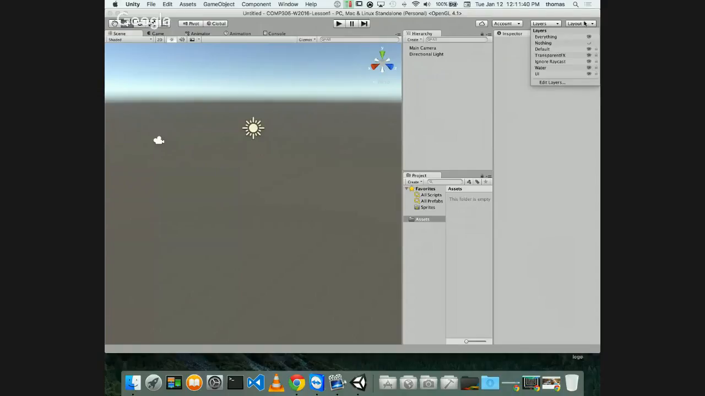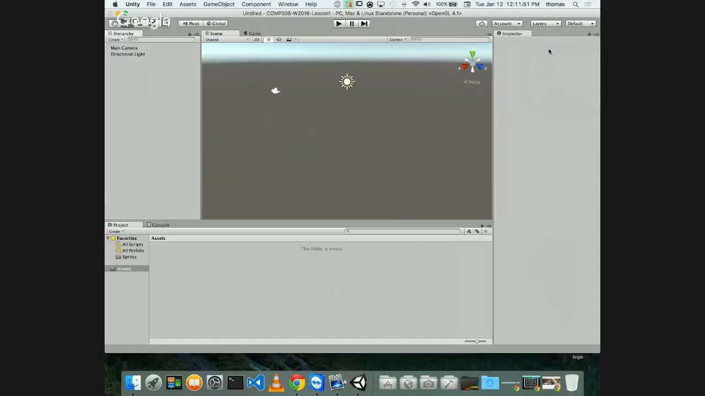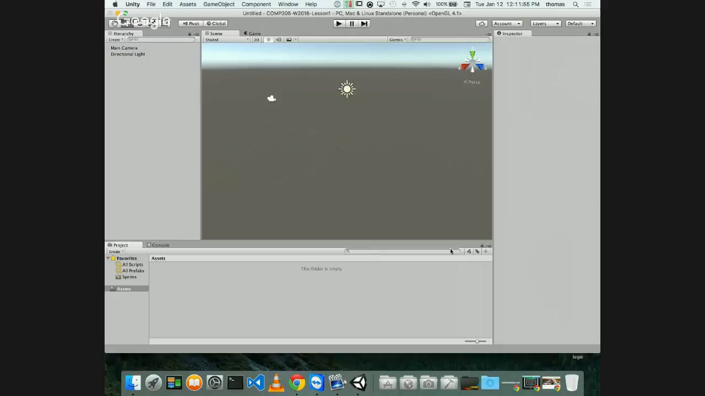By the way, if I click on Layout and go to 2x3, it'll look like this. If I go from Layout and pick something else, like Default, it'll look like this, which is probably what yours looks like. Your layout is just where your panels are laid out. It doesn't affect anything in Unity whatsoever. It's just the way you can see things and organize your work.